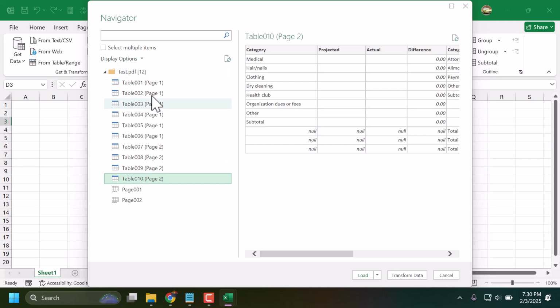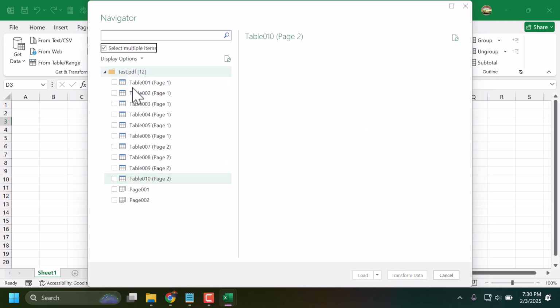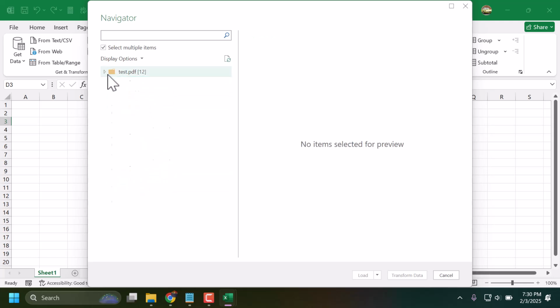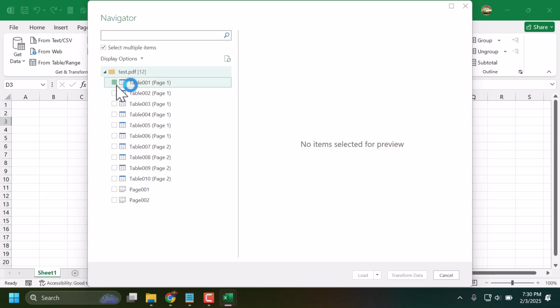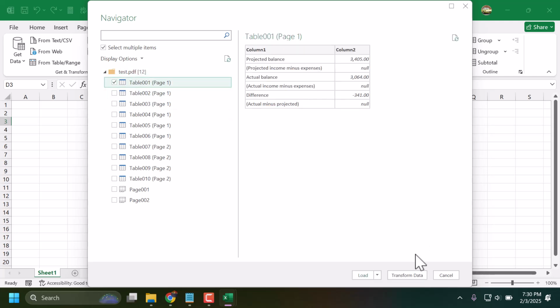If you want to select all, click here and select them all one by one. There are 12 tables. Then click on Transform Data.